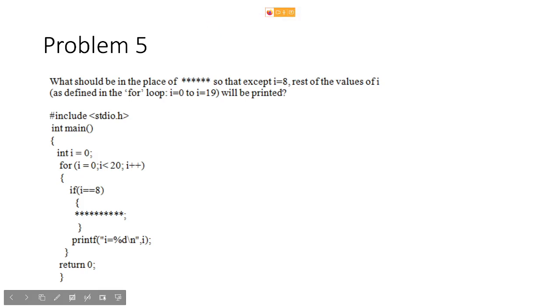Ma'am, break is used only in the switch statement? No, break is used in the for loop also. I think generally it's used in loops only. Is it used in switch? In switch we have break, right? Yeah, it's used in switches and in loops.